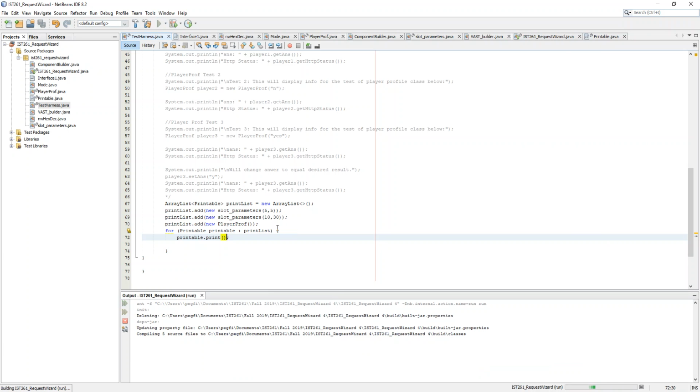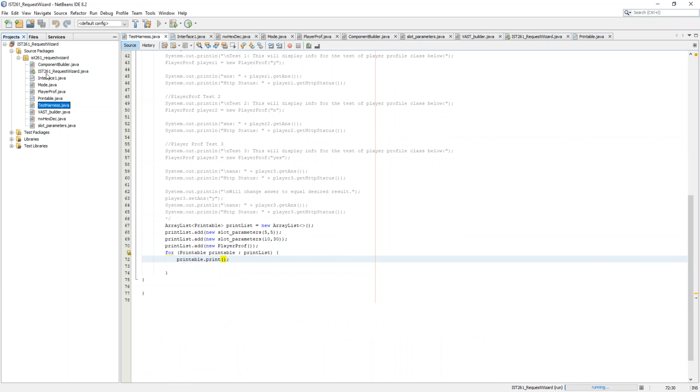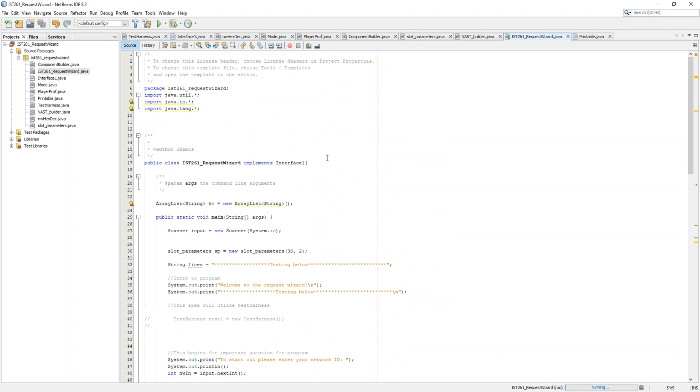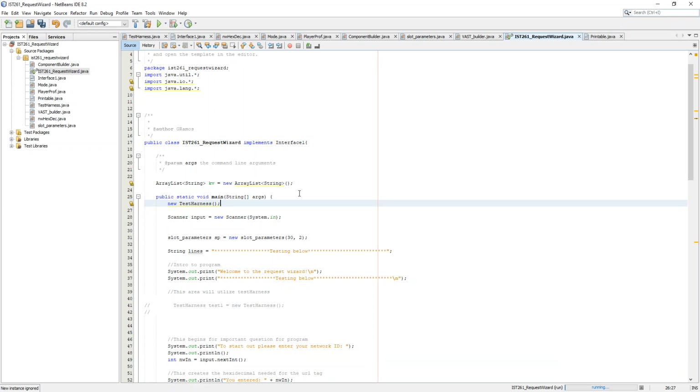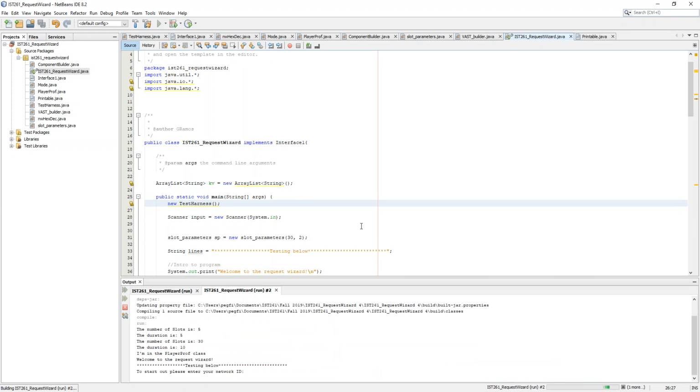Okay, let's run this. Oops, I have to change it so that we execute our test harness. So let me just go to here, and I'm just going to, right here, say new test harness, so that it automatically invokes that, and then the rest of it will run as well, but let me go ahead and just do that.